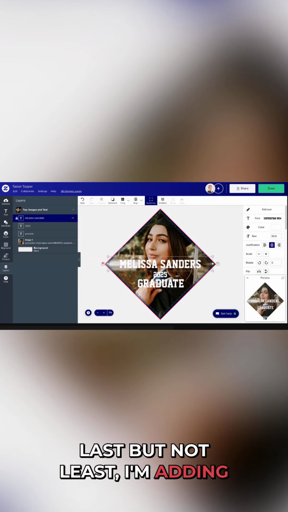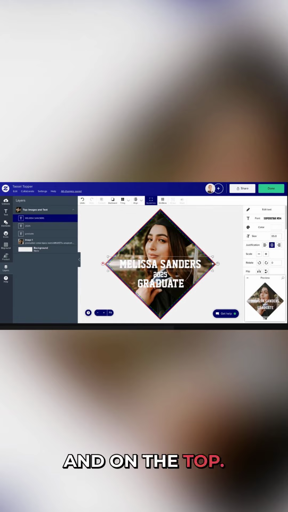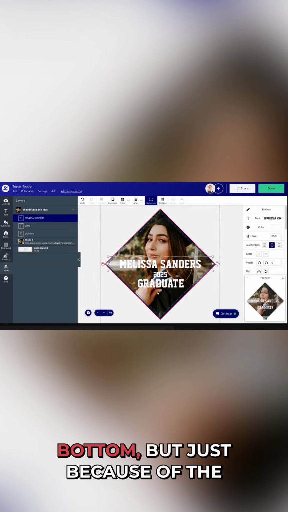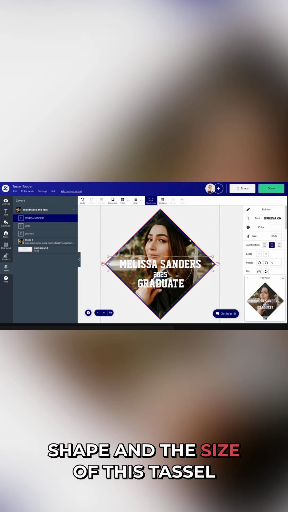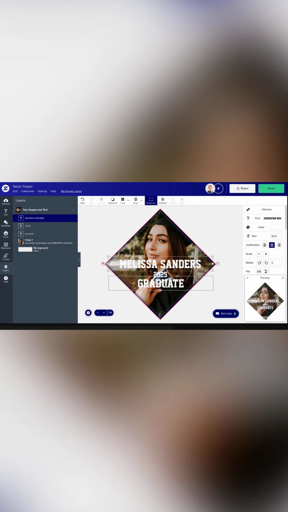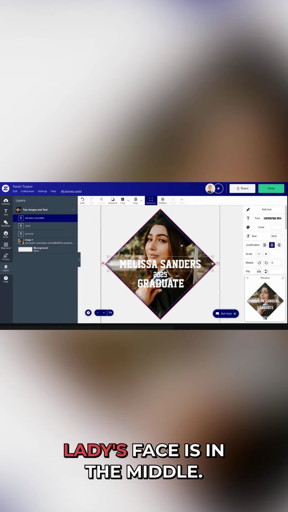Last but not least, I'm adding the name here, and I've got it large and on the top. I can play around with this as well. I could make this name be at the bottom, but just because of the shape and the size of this tassel topper, I decided to create this design as is. And thankfully, my photo works well with it. So my lady's face is in the middle.